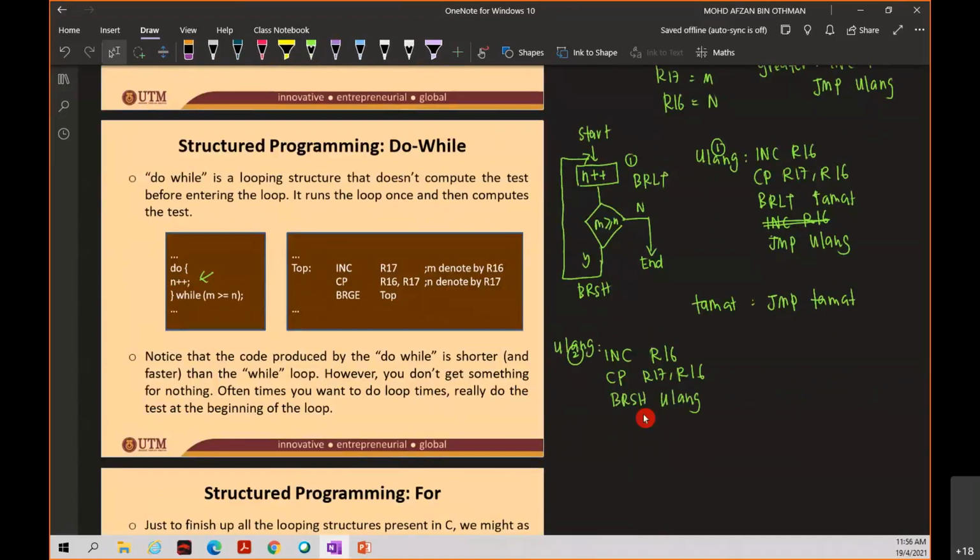So what happened when your N is greater than M? After that, we just go to the end, tamat. So this is a jump to tamat, and this is my tamat. All right, so this is for the do while loop.